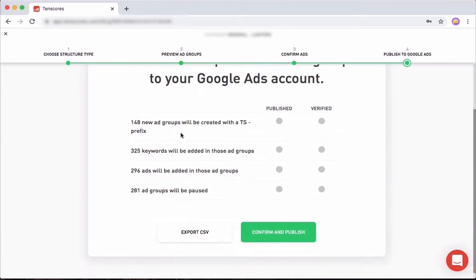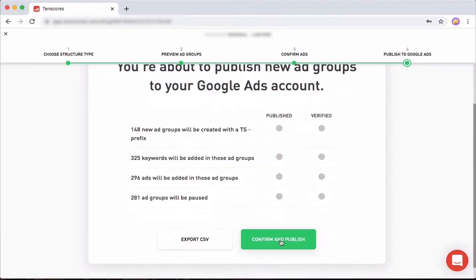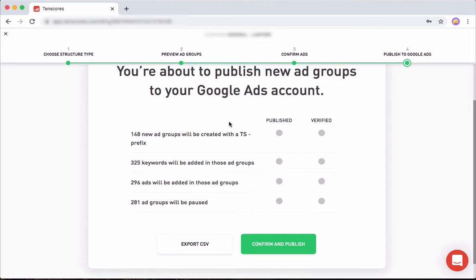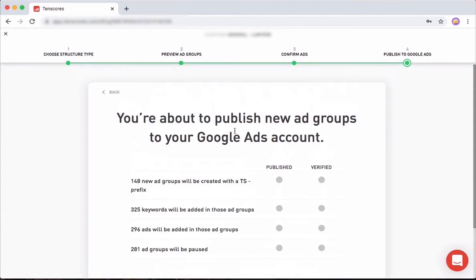One question that a lot of agency owners ask me is, when I publish via TenScores, the changes in the Google Ads account, in my client account, is it going to show up as my name or is it going to show up as TenScores? What shows up is the email address that you connected your MCC with to TenScores. So it's not TenScores that's going to show up. It's going to show up as if it was you who did the work. And so don't worry about any kind of privacy issues. TenScores is going to stay in the background and you can continue to do your work. Obviously, if you have some TS prefixes, then you might want to change them. But it's your email that is going to show up.